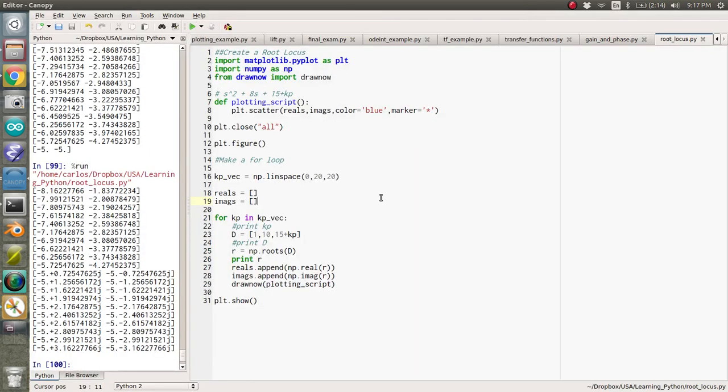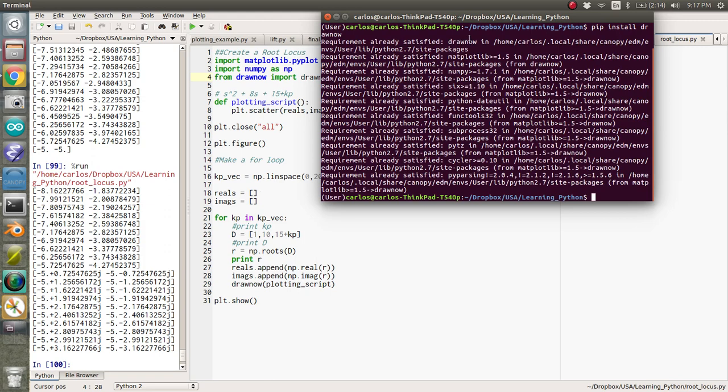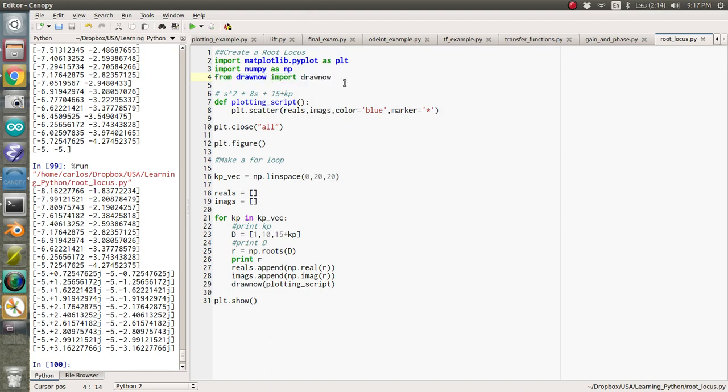Okay, so I went a little bit off the deep end on this one. I found that there's a package called drawnow. So what I'm going to do is go to tools, canopy terminal, and type in pip install drawnow. I've already installed it because I did it while I was off camera. And so you can just do from drawnow import drawnow. Basically what drawnow does is, just like MATLAB, it draws now. The problem is that every time it draws, it clears the figure, and so there's a couple things going on.